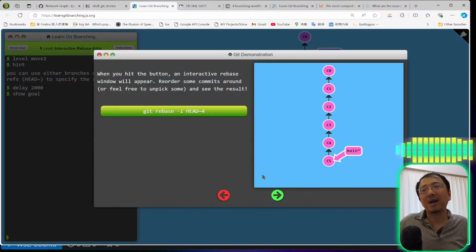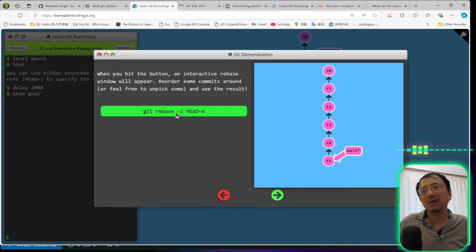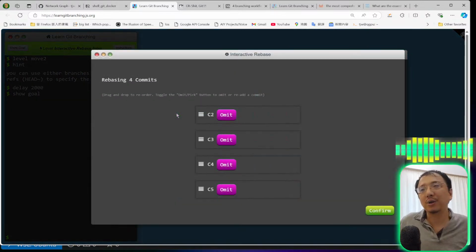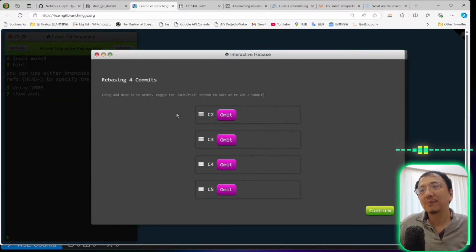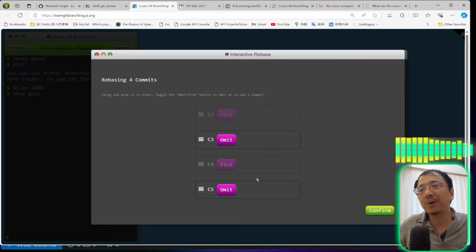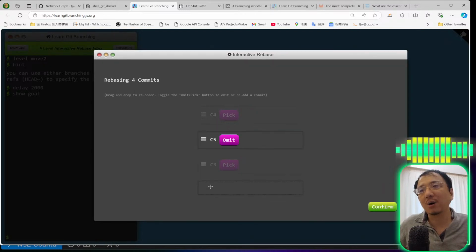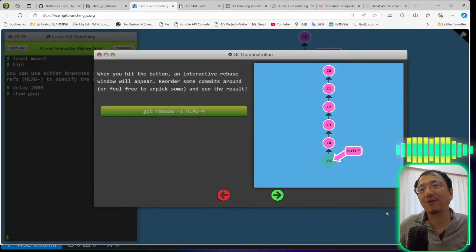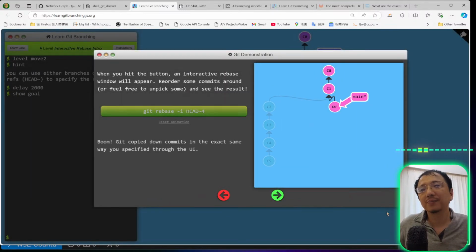However, in this exercise, we emulate the result: pick this one, and pick this one. Maybe we can arrange this one like this. We can do things like this, and then confirm. Okay, that's it. So we do the thing.